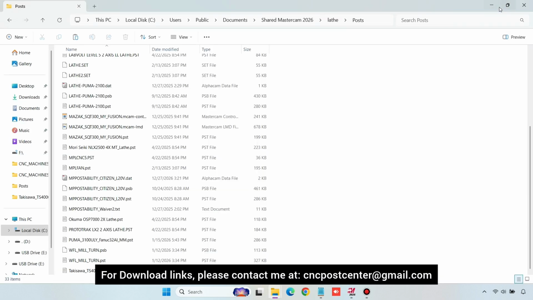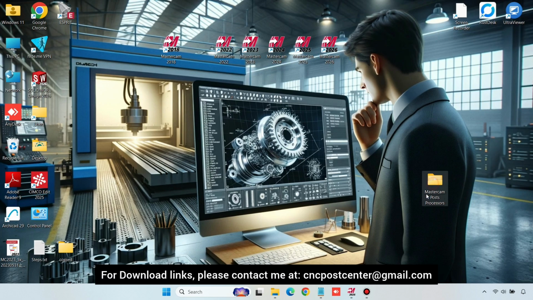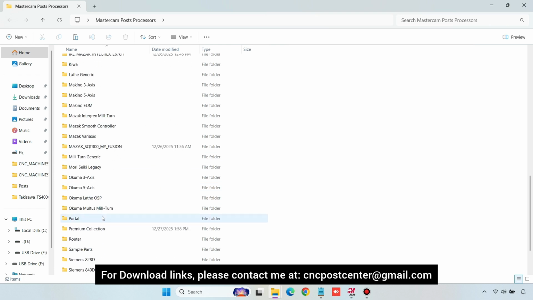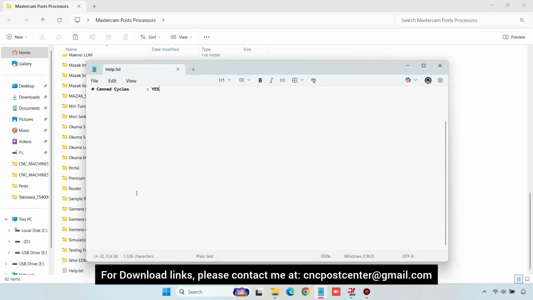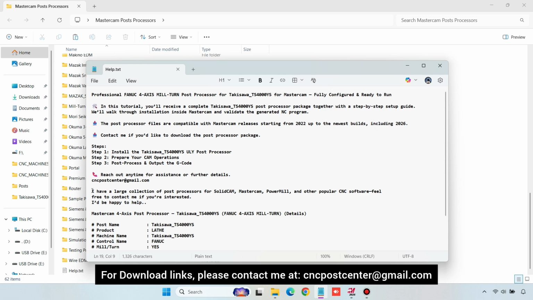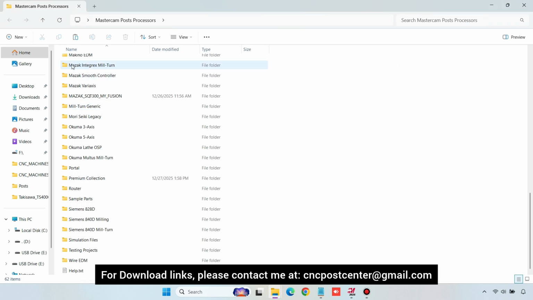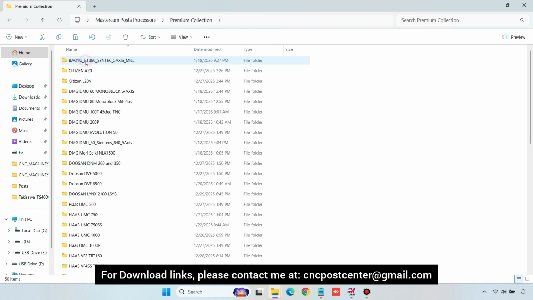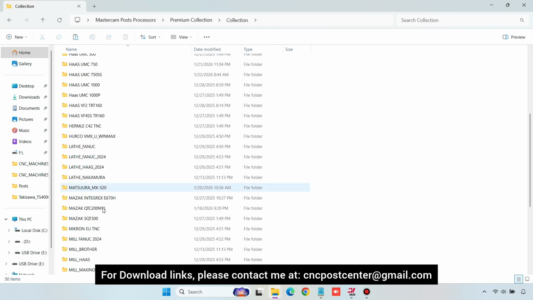To summarize, this is a professional Mastercam 4-axis mill-turn post-processor for the Takisawa TS4000YS, designed for FANUC control, supporting X, Z, Y, and Z axes, including axis substitution, subprograms, and can cycles, and suitable for real production use.